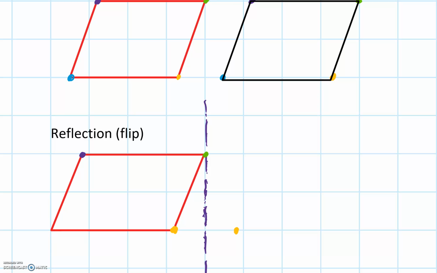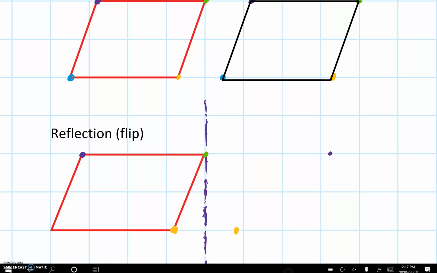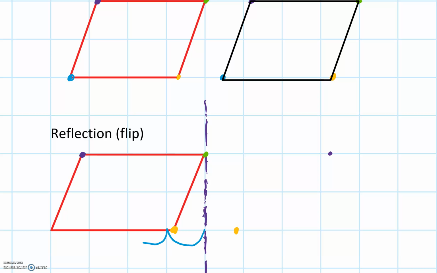Well, it's 1, 2, 3, and a quarter. So hopefully you can see that. I'm going to move it 1, 2, 3, and a quarter. And then my blue is 1, 2, 3, 4. So I'm going to put it exactly 4. 1, 2, 3, 4.